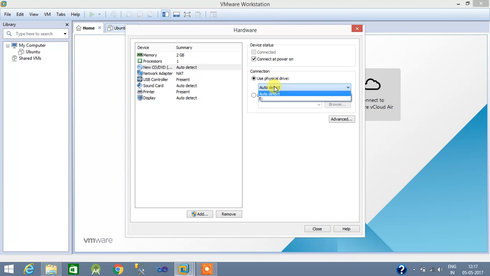If you have a DVD or CD and you want to install the operating system from there, you have to select this option: insert the DVD in your DVD drive, or the CD in your CD drive. Here you can select auto detected and close, and after that you can boot your system. Now I have an ISO file, so I'll do it that way.